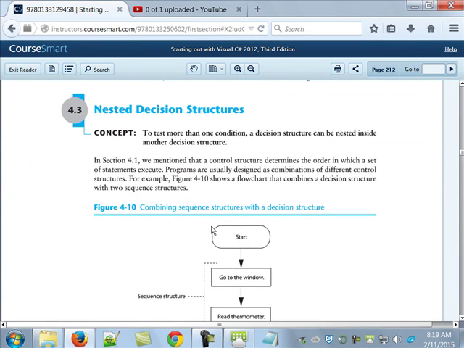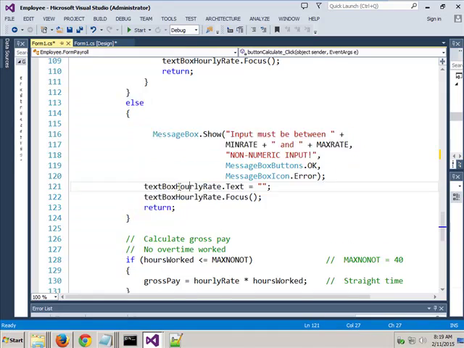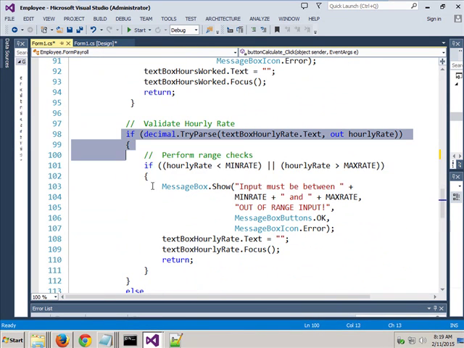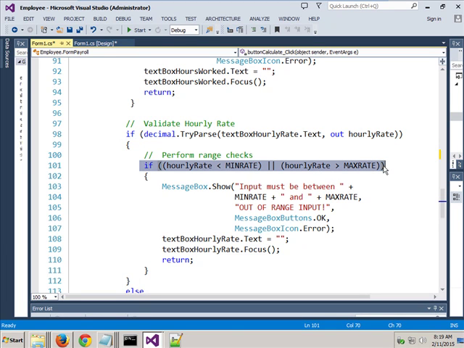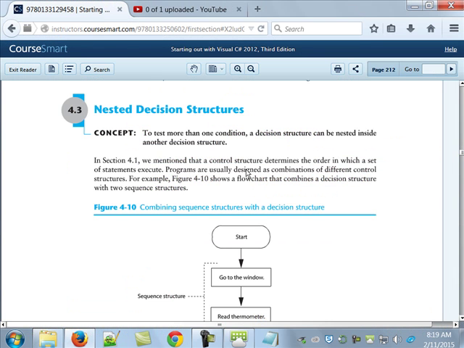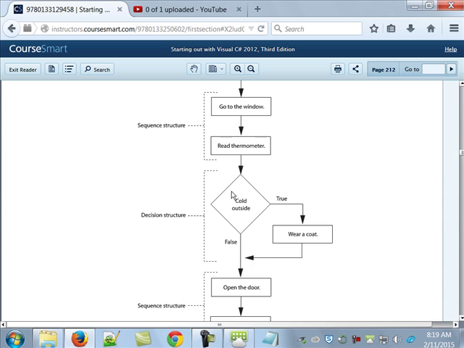Okay? Then he talks about nested decision structures. And guess what? The good news is you've already seen one. That's a nested if. The second if is inside of the first if. All right? So again, what that means is this has to be true before you do this. All right? And again, we've talked about stuff like this. We've looked at a couple examples like this, and there are several examples that are like this in the book.